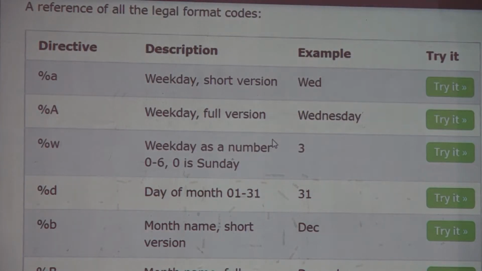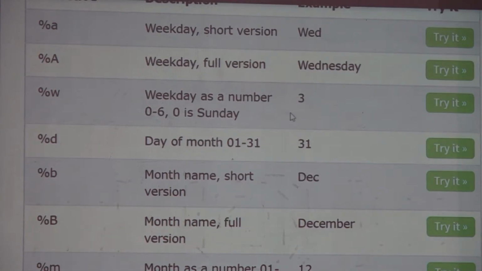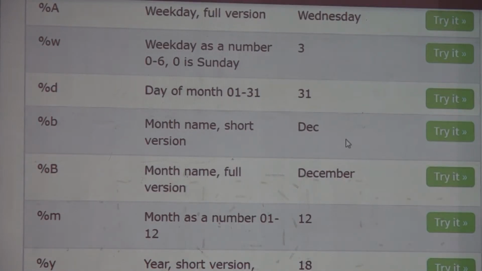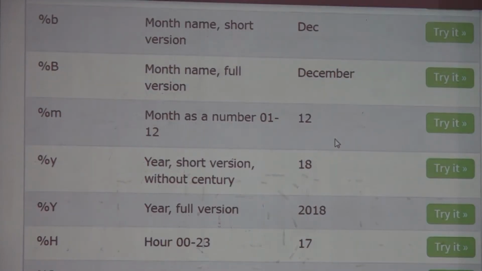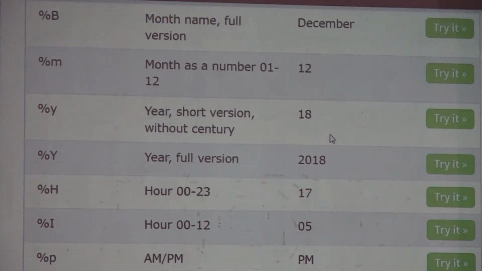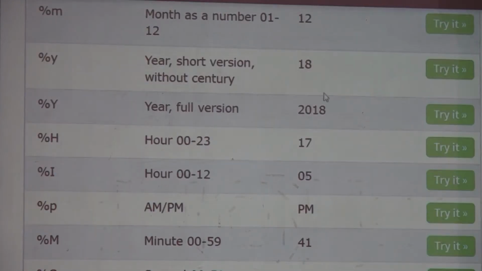So these are the various ways. %a gives you the short version of the weekday, capital A gives you the full version, %w gives you the weekday as a number, %d gives you the day of the month, %b gives you the month in short form, capital B gives you the month in the long form, %m gives you the month as a number, %y gives you the year, and capital Y gives you the full version of the year.